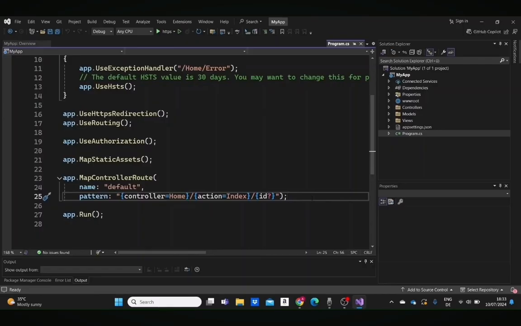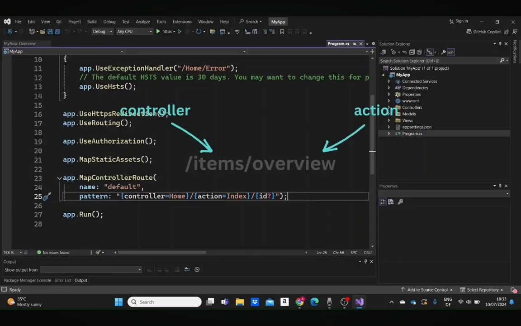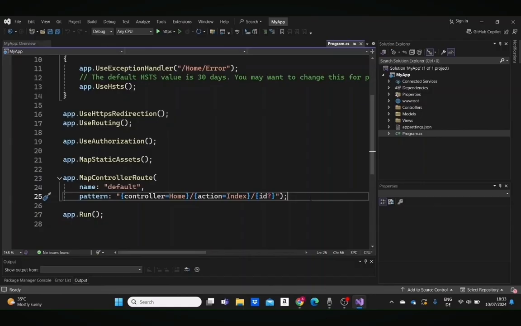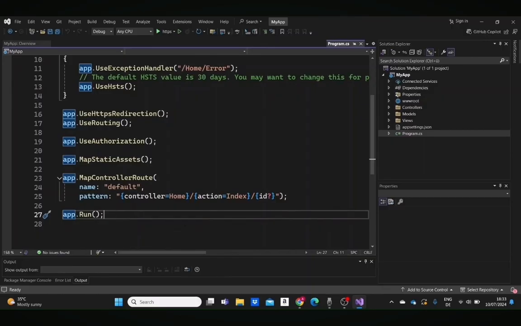Let's say a request is made to a URL called /items/overview. Our application will try to call an action called overview inside an items controller. And now let's go to the last line. Finally, we run the application. This line starts the web application and begins listening for HTTP requests. Now, let us now see what the other folders do as well.